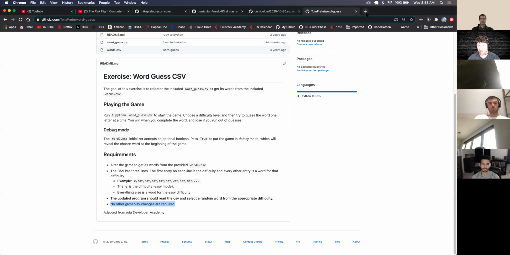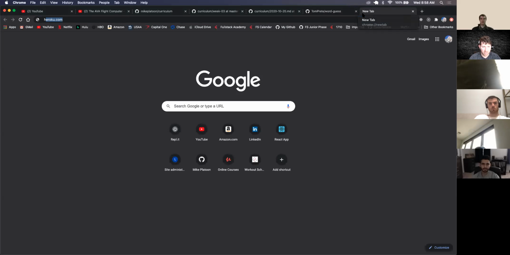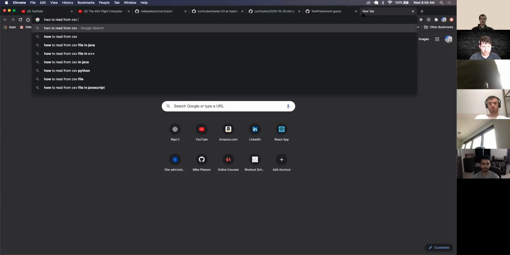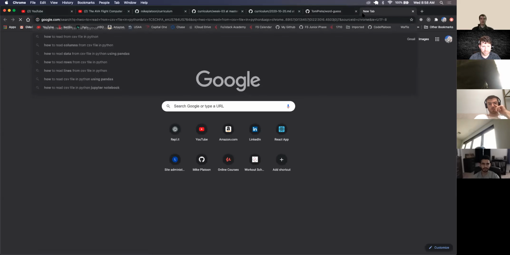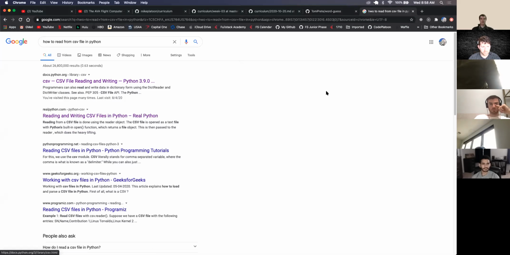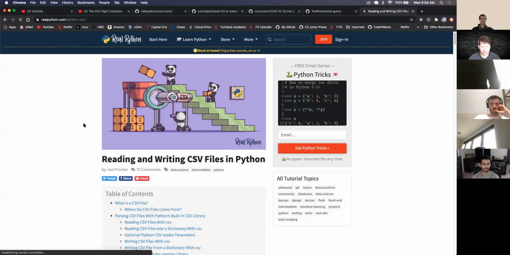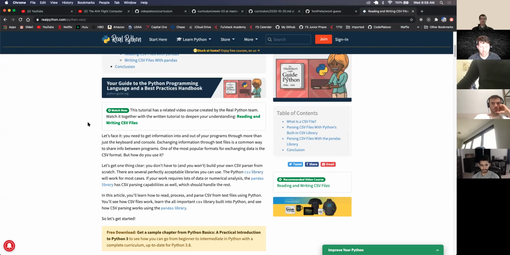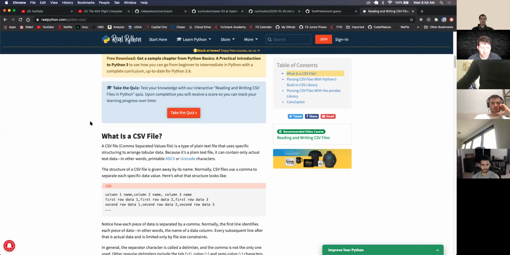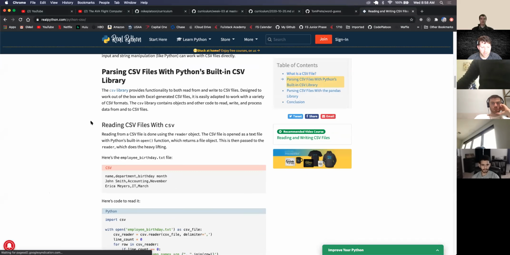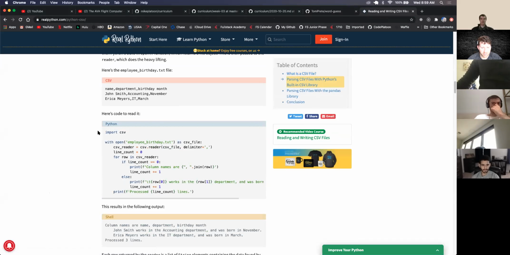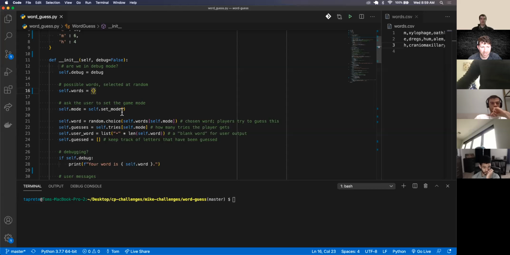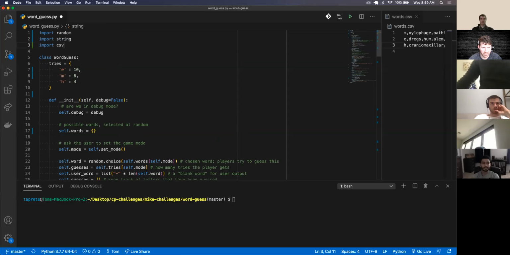But you know what? I forgot how to read from a CSV file. How to read from CSV file in Python. All right, we got some documentation. I like to use Real Python. It's really good documentation. It breaks everything down into pretty understandable chunks. All right, so it looks like we have import csv. So I'm going to import csv because we're going to need that.